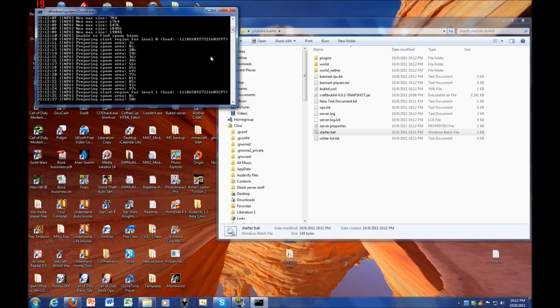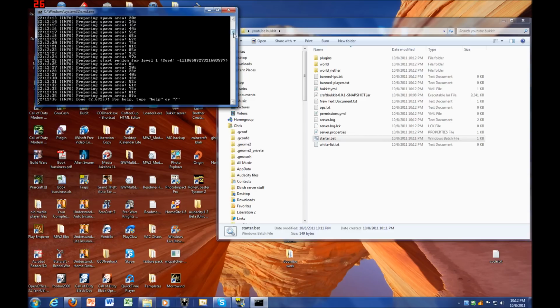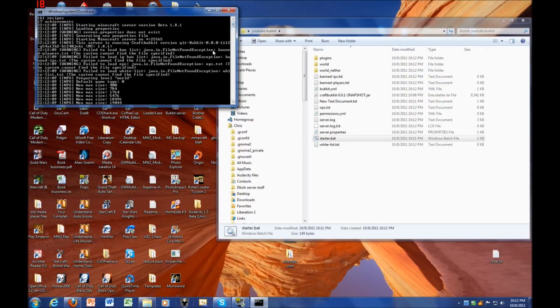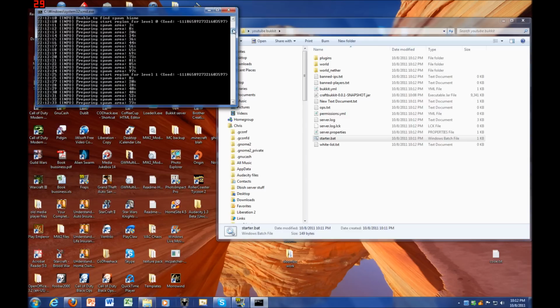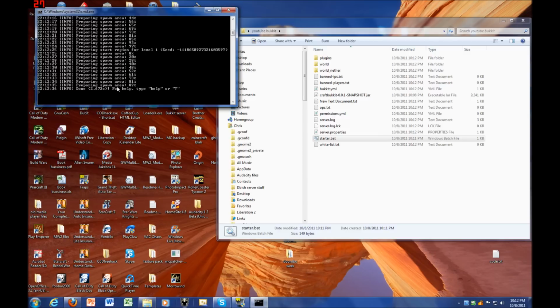If there's a huge string of random stuff that's errors, that doesn't make any sense, that might be a problem. But if it just says, you know, failed to load banned IPs text, that's all fine. And it loaded the world, well, the spawn area in this case, and it said done. So then it's good to go.